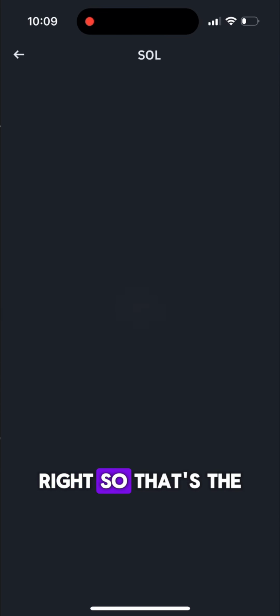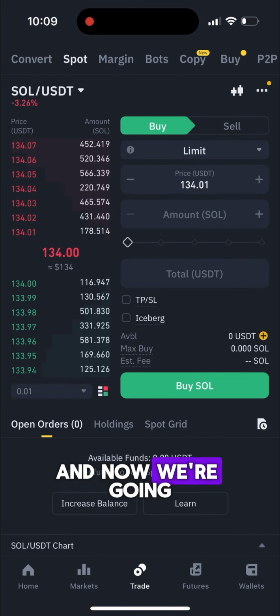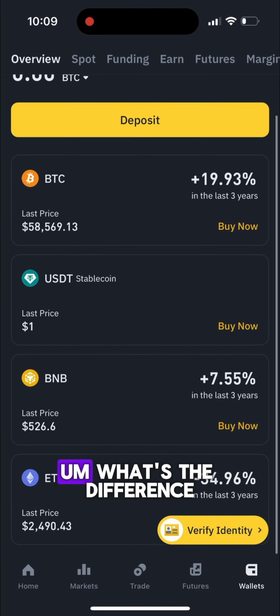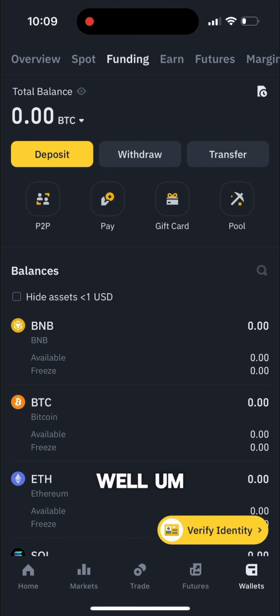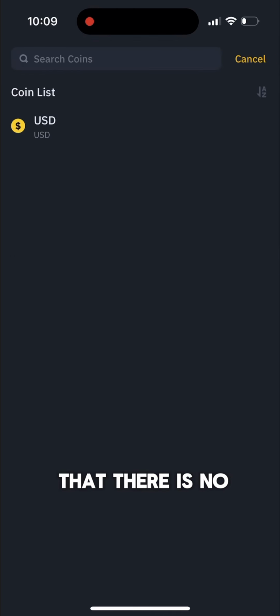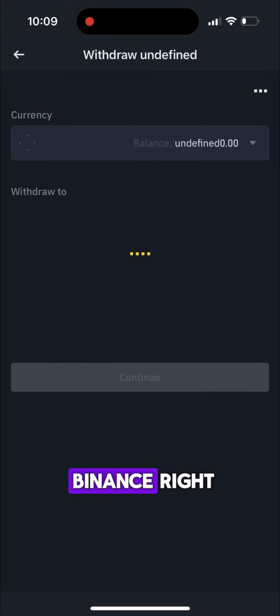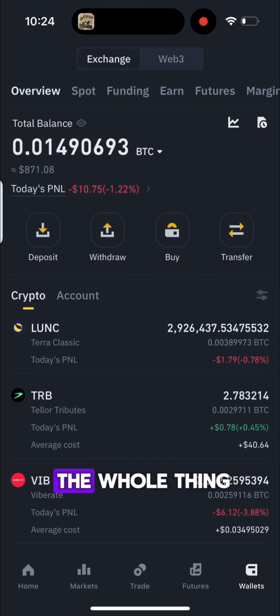Right, so that's the centralized exchange UI. And now we're going to dive into the decentralized exchange. What's the difference between a decentralized exchange? Well, no major differences except that there is no KYC, there is no verification like we have on Binance, right? So this is completely decentralized, smart contracts that run the whole thing.